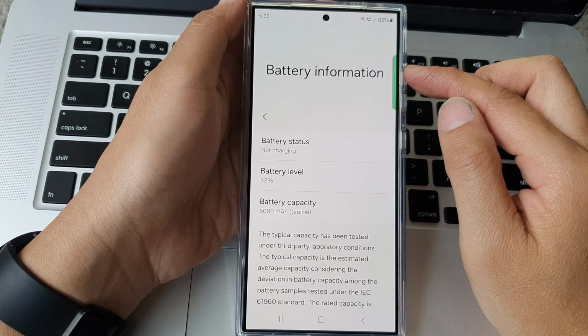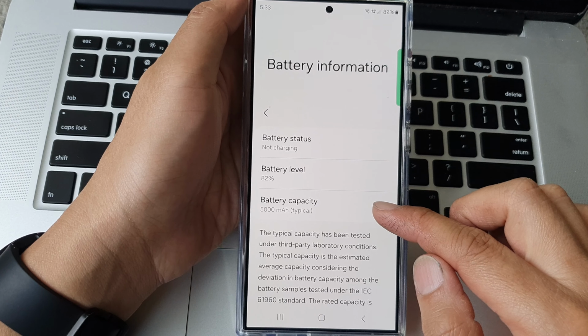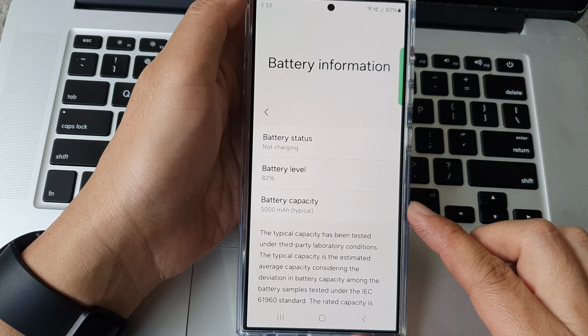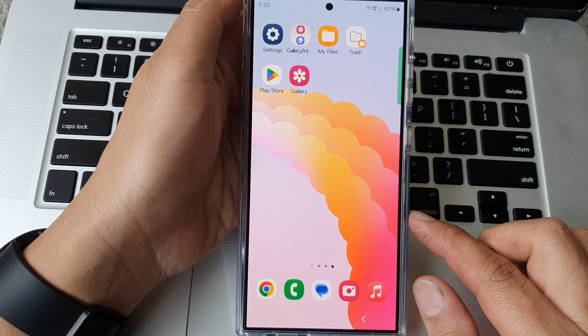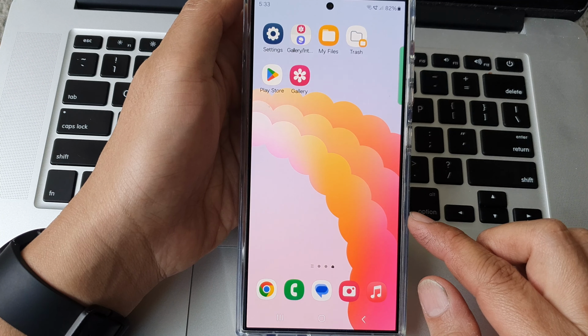How to view battery information and battery capacity on the Samsung Galaxy S24 series. First, tap on the home button to return back to the home screen. And on the home screen, swipe down at the top to open up quick settings. In here, tap on the settings icon.